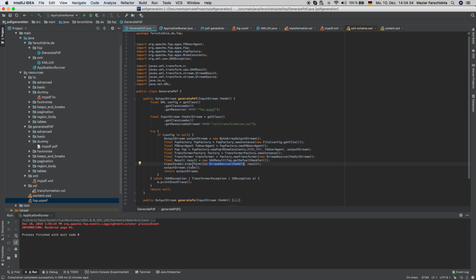And after the transformation is done, I can close my output stream and give it back. So in this output stream my PDF file is available, my PDF content. This is PDF binary.